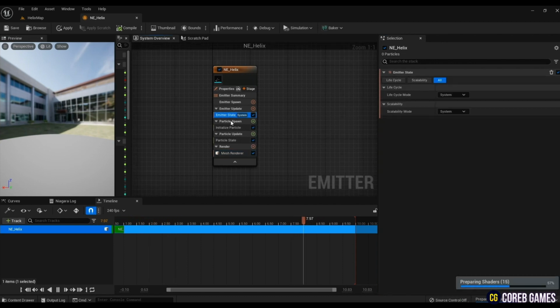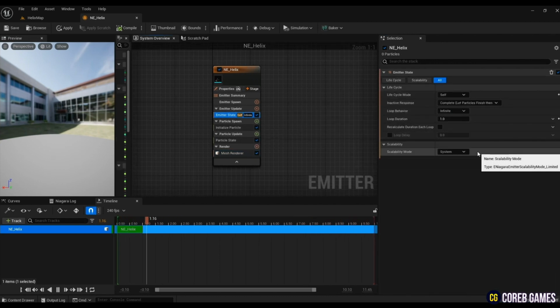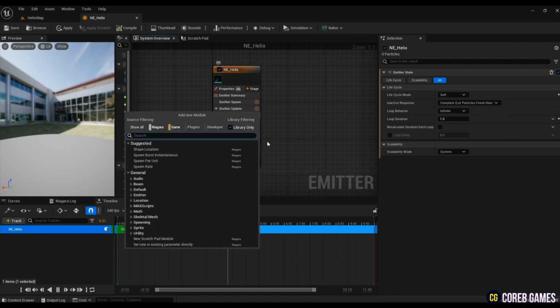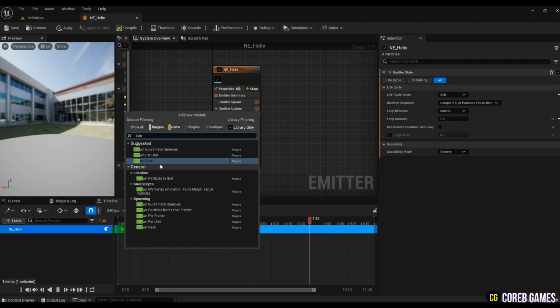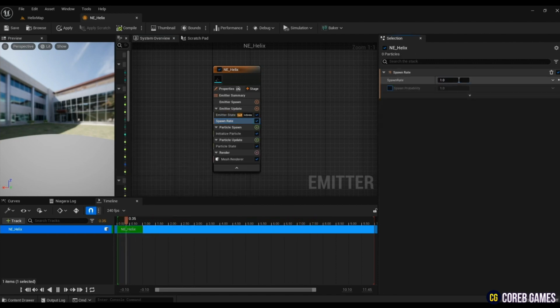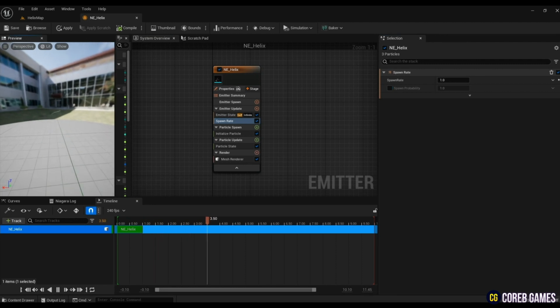Change the emitter state's life cycle mode to self to make the particles come out at the desired timing. To keep particles coming out at a specific speed, create a spawn rate, and then enter one to output only one particle at a time.